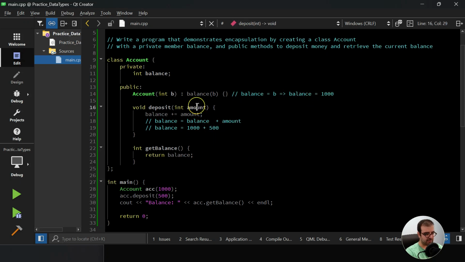Plus the amount. What is amount? Amount is the argument of this function, and this function is called with the argument 500. The value for the argument is 500. Therefore, balance now is 1500. The new balance is this one.